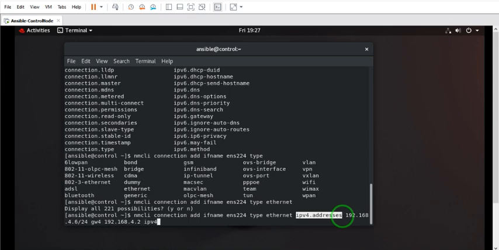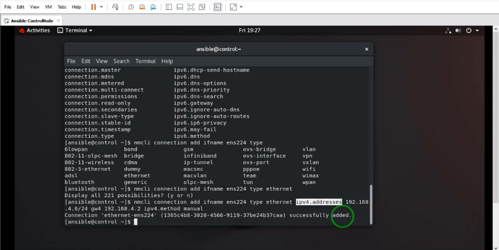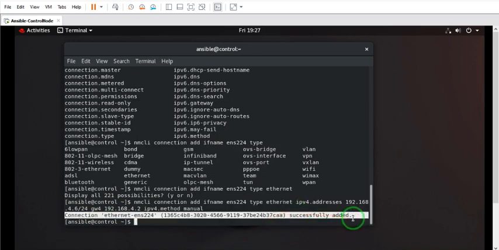192.168.4.6/24. And also you can make this method manual, which means only this IP address will be static for this machine, so it will not contact a DHCP or something like that. Okay, if you want to make this DHCP, all you have to do is just type auto. Okay, all right, let's make it manual as of now and press enter.